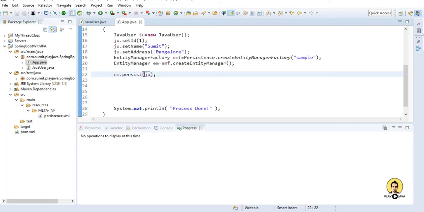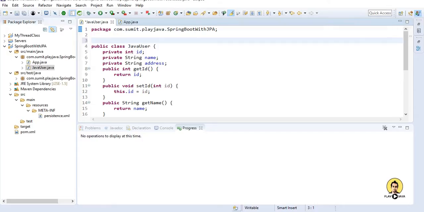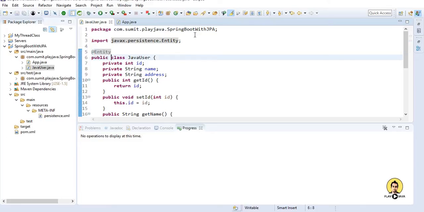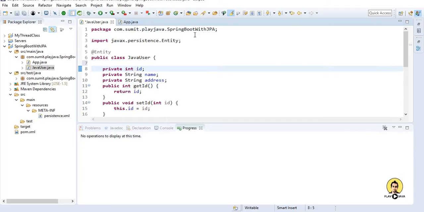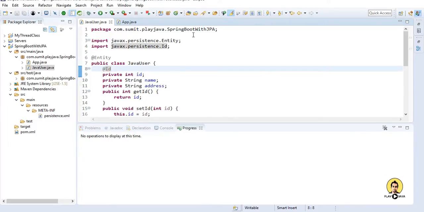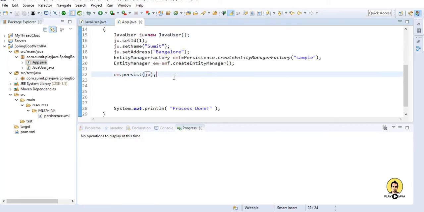But how will JPA know that this JavaUser is an entity class? For that, we will have to mark it as an entity. This is the @Entity from javax.persistence, that we used in Hibernate, when you are using annotations. And similarly we provide @Id from javax.persistence. So this is our entity class with primary key as ID. Now we'll go to our main method and provide the persist method of the entity manager to store in the database.